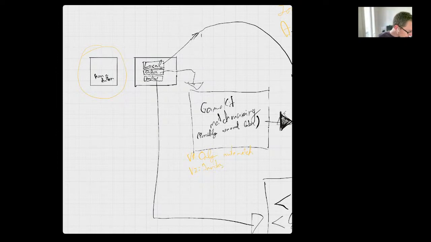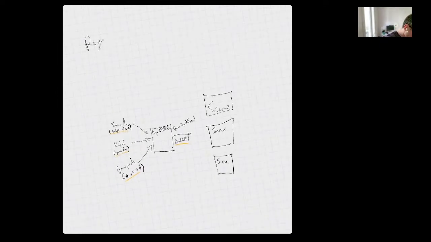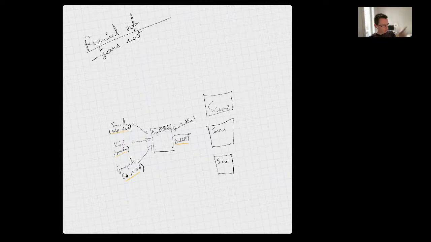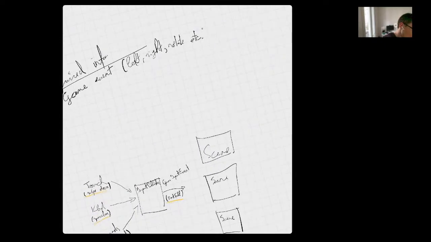All right, so let's go back a bit to this drawing. So what do we need to get? What is the required info? All right, beautiful. So game event. This is like fall, left, right, rotate, etc. All right, so that's number one.